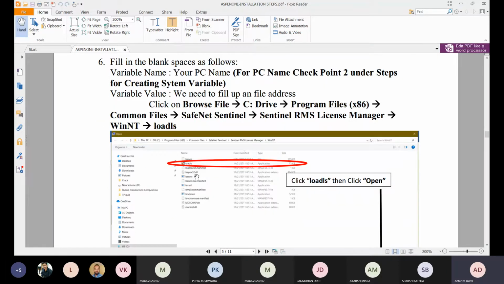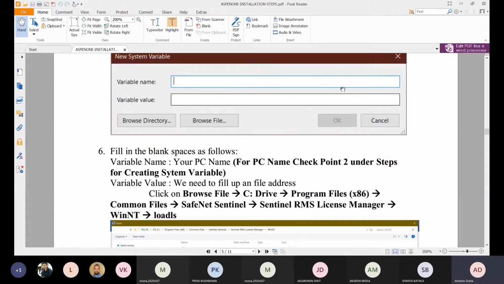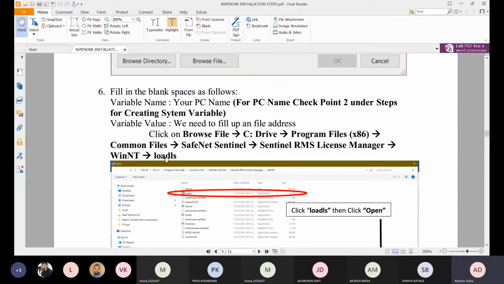And this variable value is nothing but an address you have to put here. What address? You have to put this particular address over here. And how are you going to do this? You are going to browse the file. For filling the variable value, you have to browse the file, and for doing that you have to follow this particular pathway, which has been mentioned over here.